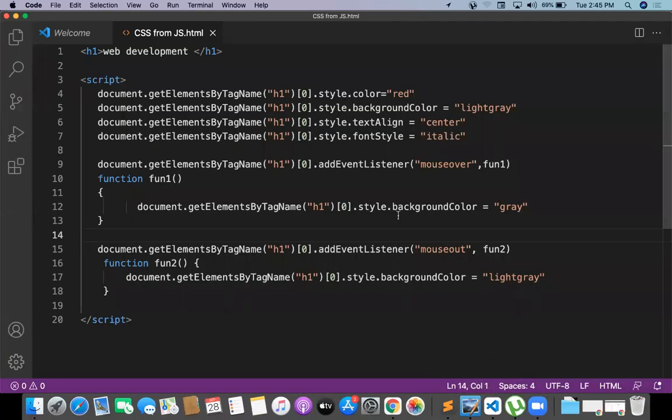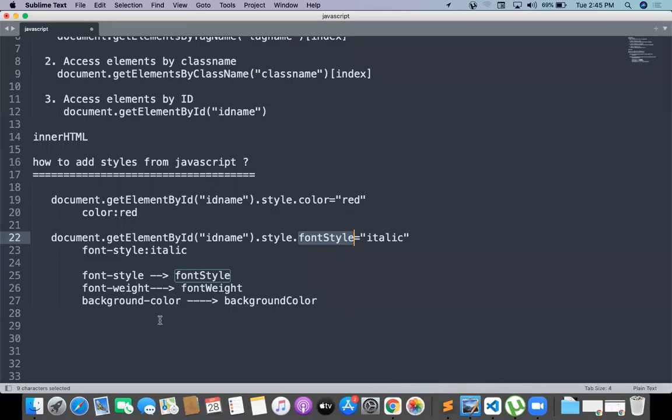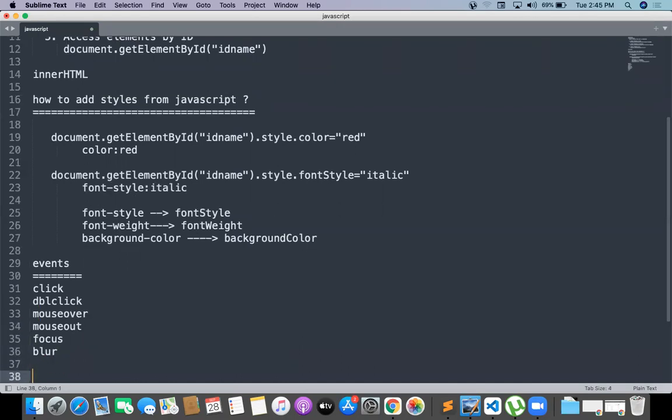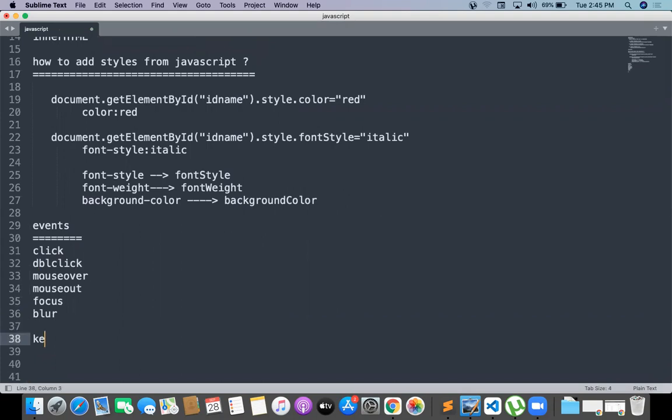Everybody got to understand, what are the different kinds of events we have done so far? Please tell me, guys. In yesterday's class, I discussed some events like the click event and dblclick event, and one more is mouse over we did, mouse out we did, focus we did, blur we did, and today we will discuss key events: key up, key press, key down.